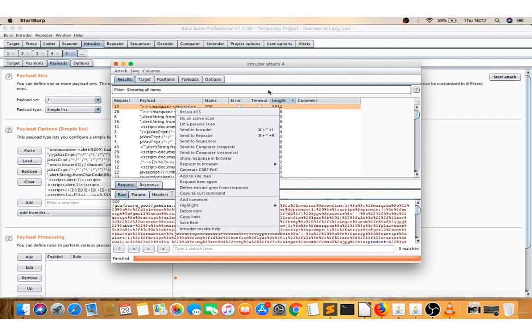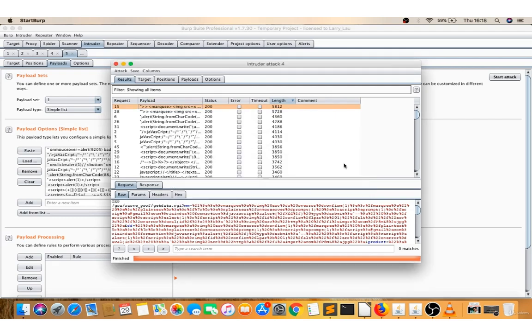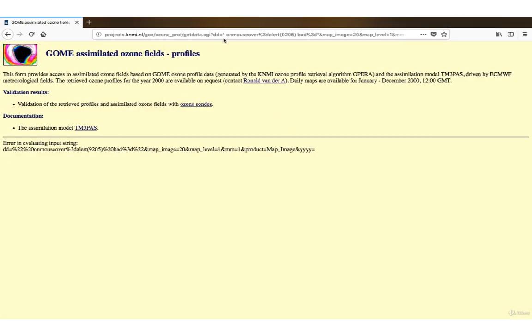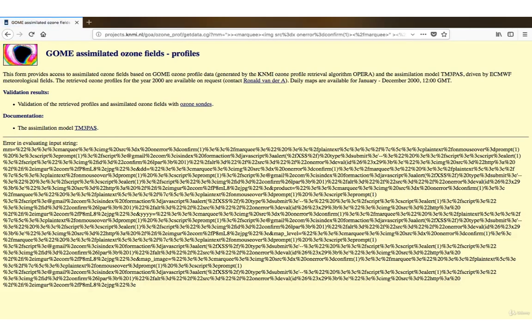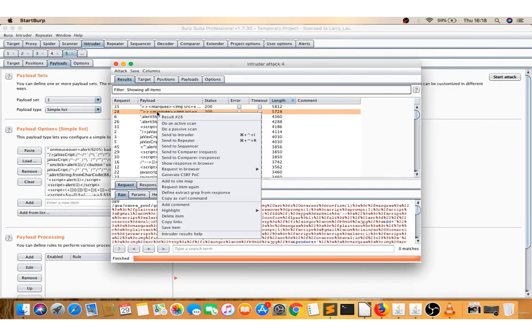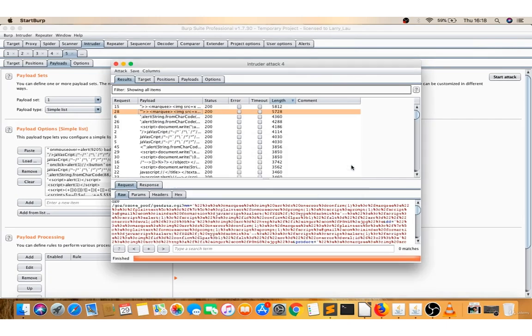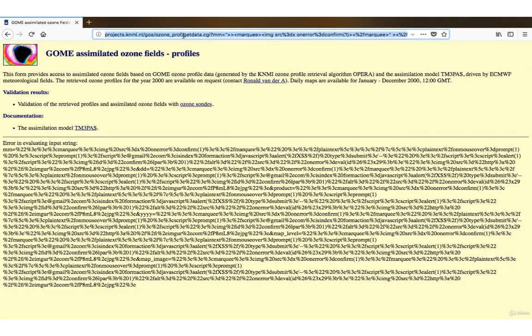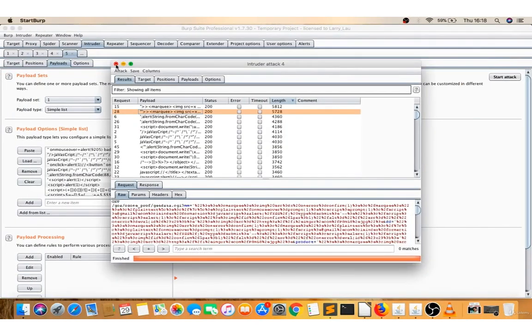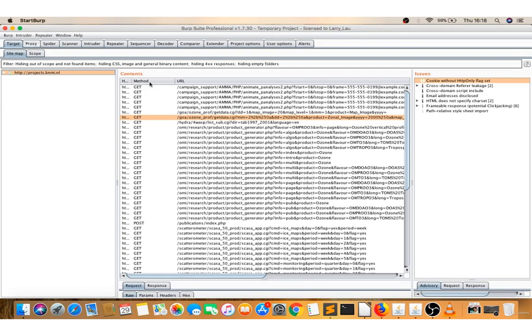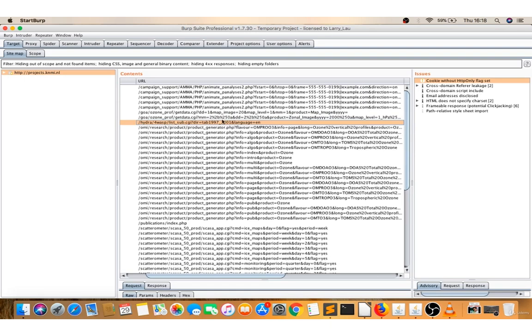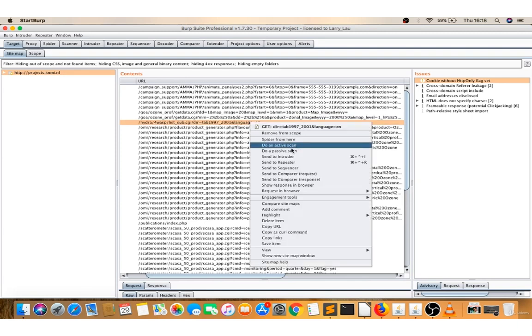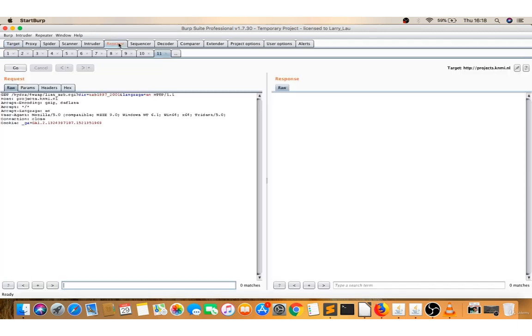Let's try right click, show response in browser, because you don't know if it is vulnerable or not. Let's check. It's maybe not vulnerable, it's just displaying your input on the web page. That's it. So no problem, you don't have to try multiple times. Okay, now see, this is another link I haven't tried, the dir parameter as well as the language parameter. So I will right click, send this to repeater.